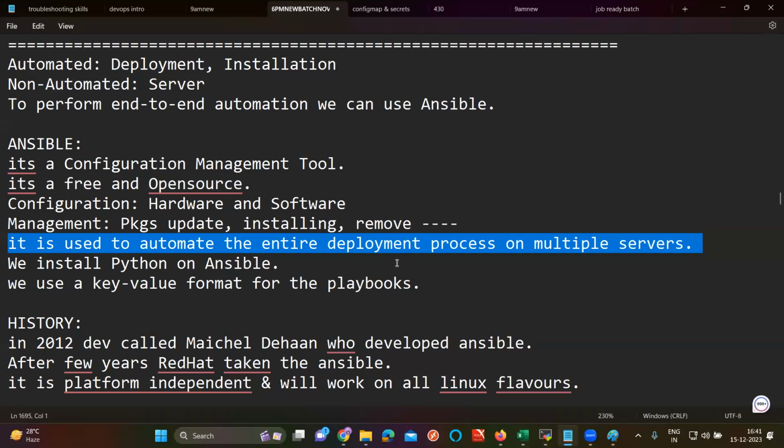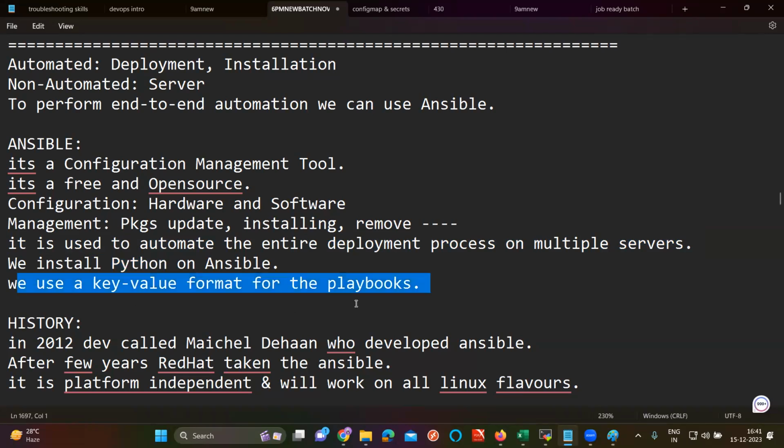For this purpose, we need to install Python. For Jenkins and Maven, we need to install Java, but for Ansible, we need to install Python. For Jenkins, we write a Jenkins pipeline, but for Ansible, we write playbooks. Playbooks are in key-value format.